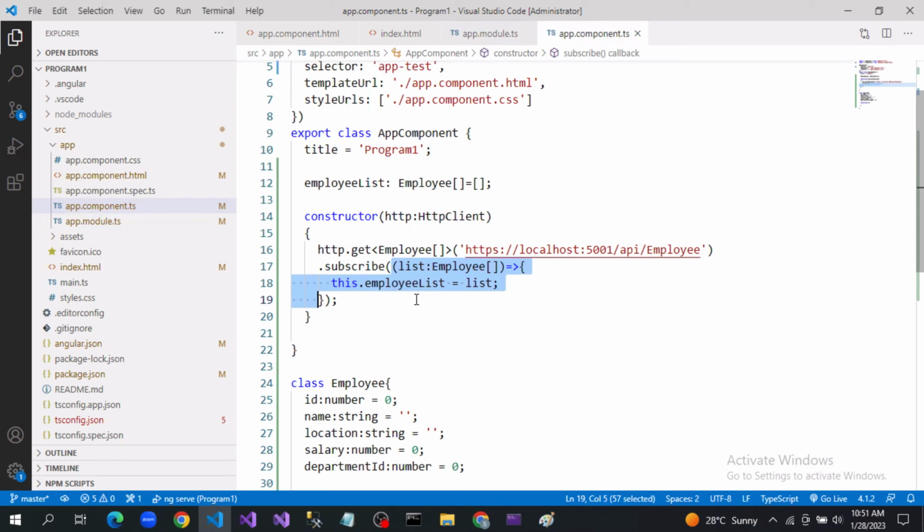Observable is an upgraded version of promise, and there are certain differences between promise and observable, which is important for an Angular developer to understand. That is something I'll be explaining to you. I'll explain what is observable, why we use an observable, and how observable is different from a promise.